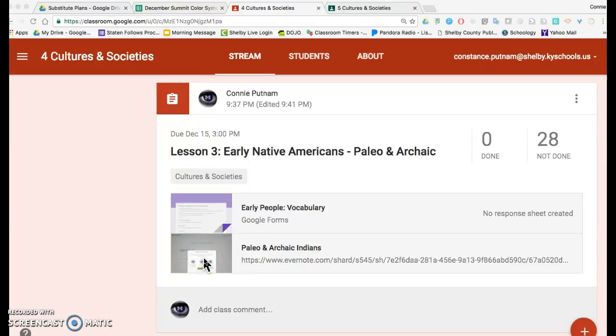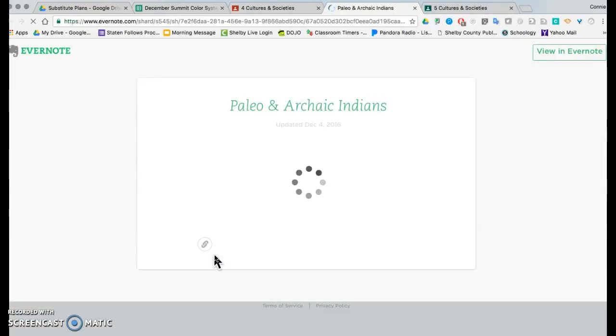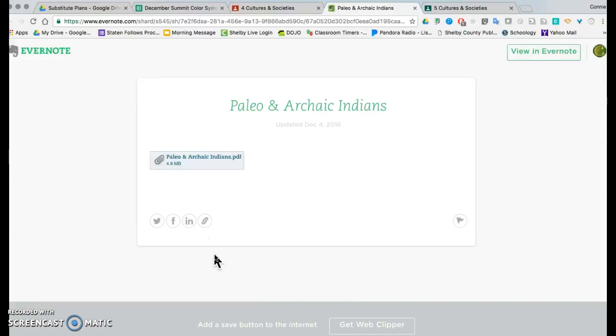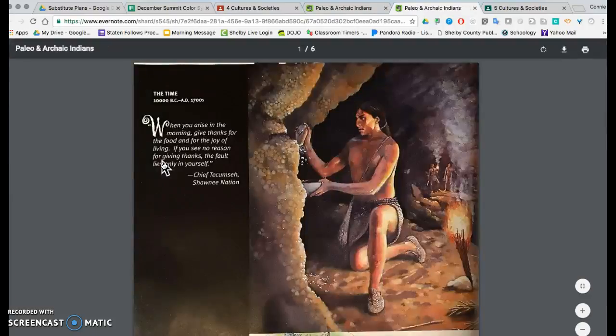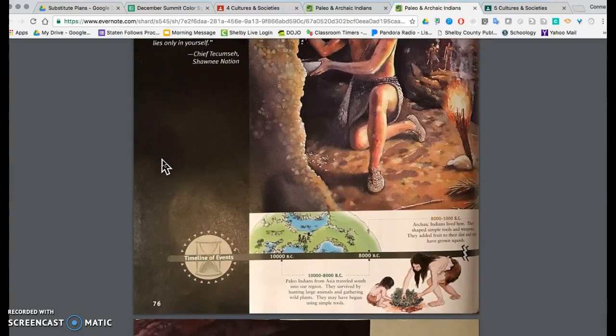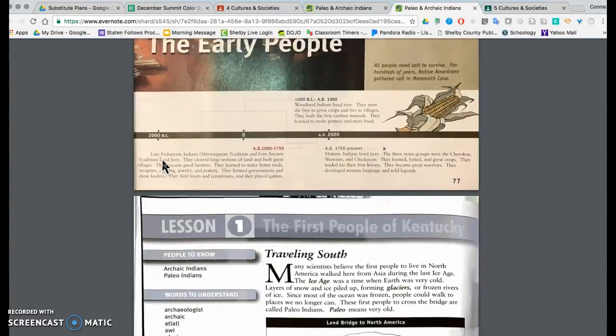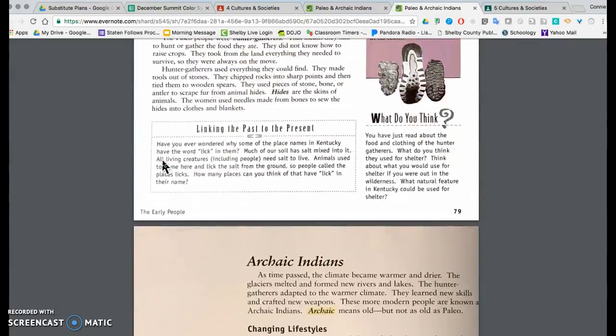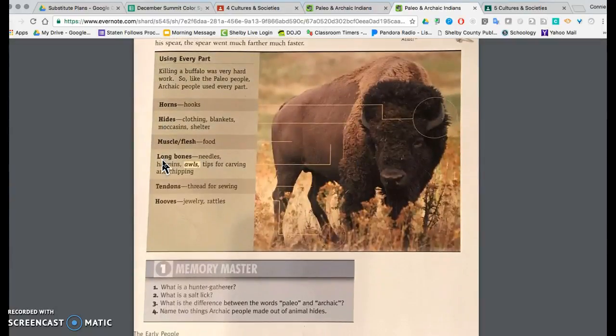So instead of getting that whole big Kentucky textbook, I went ahead and scanned those pages that you'll need for this section into your Google Classroom. Once that pops up, you're going to see a little paper clip here. Click that paper clip and it'll pop you into pages 76, I believe. Yep, 76, and you'll head all the way through to page 81.